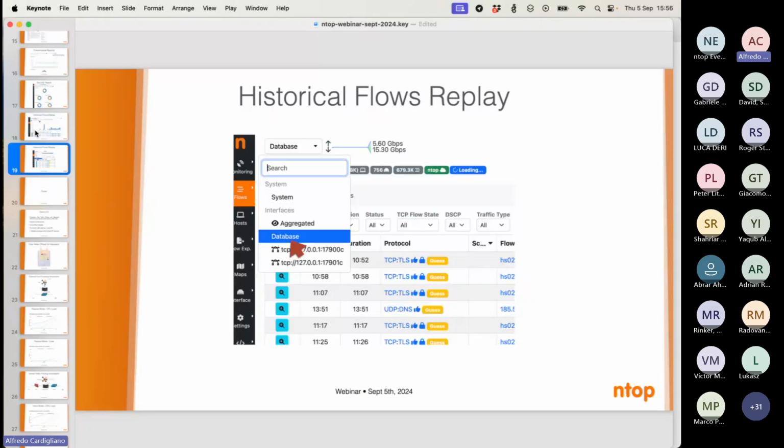One thing you have to pay attention to is this badge. When you click on the replay button, depending on the time interval and the traffic that you have, this may take a while to process all the traffic. While ntopng is processing the traffic, this badge is displayed, saying loading. So you have to wait until this disappears in order to make sure that all the traffic in the time frame is ready to be analyzed and visualized.